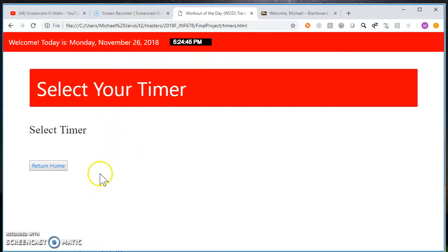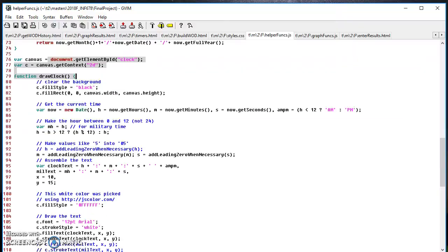Also, it was kind of a little bit of a trick to get the menu.